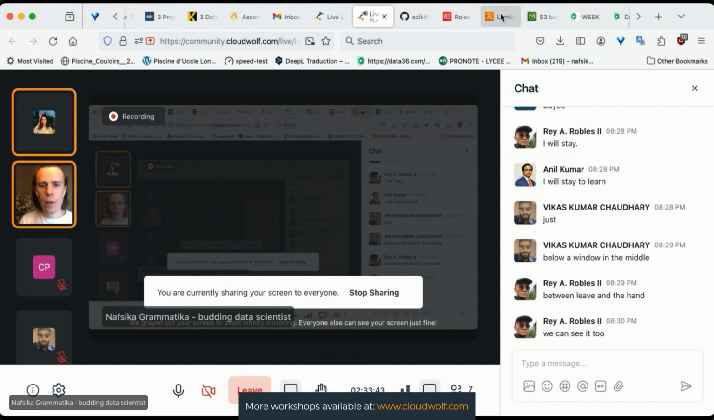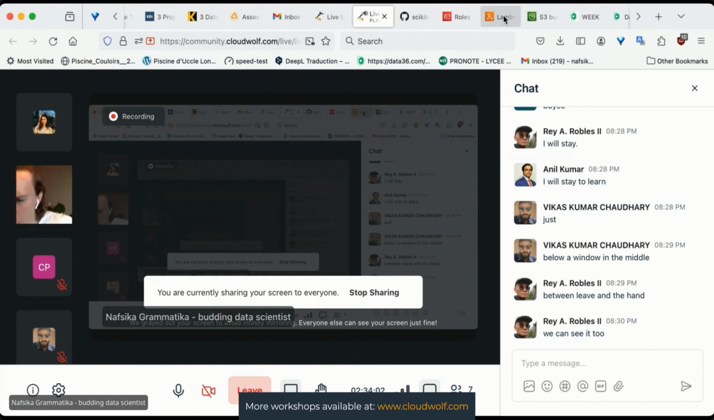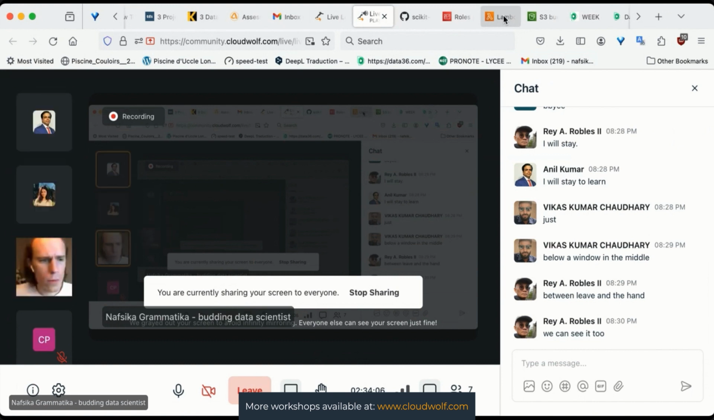Okay, so below a window, sorry, I was not looking at the chat. I think Vikas and Ray spotted a mistake. Below a window in the middle, between leave and the hand, we can see it too. They were just talking about how to share. That's okay. Sorry.